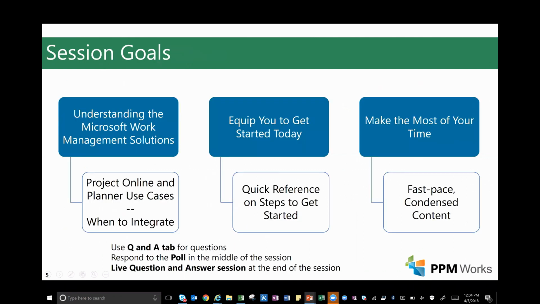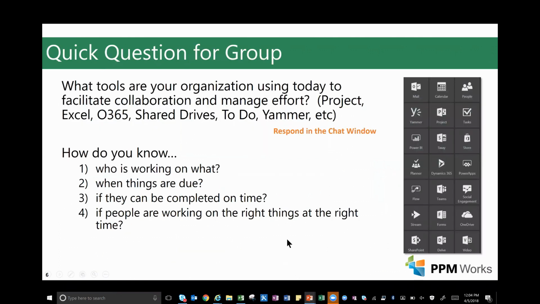When we talk about understanding the Microsoft work management solutions, we're looking at Project Online and Planner, use cases, when to integrate, should we integrate. I want to make sure that you're equipped to get started today. When you leave this session today, if you already have an account with Office 365, I want you to be able to get going right away and put into practice some of the things that you learn during this session.